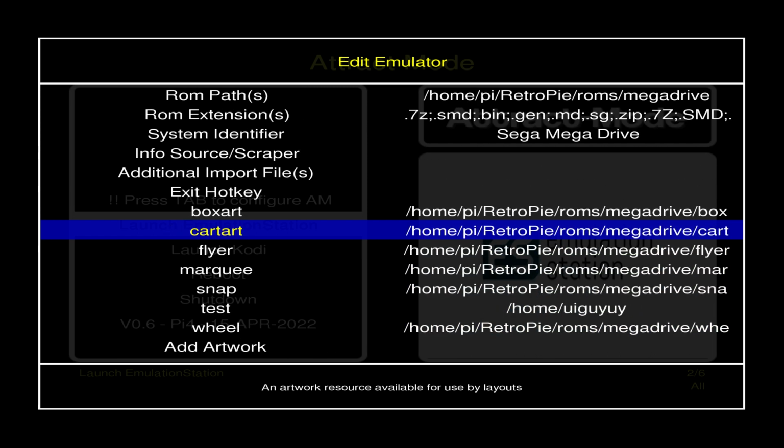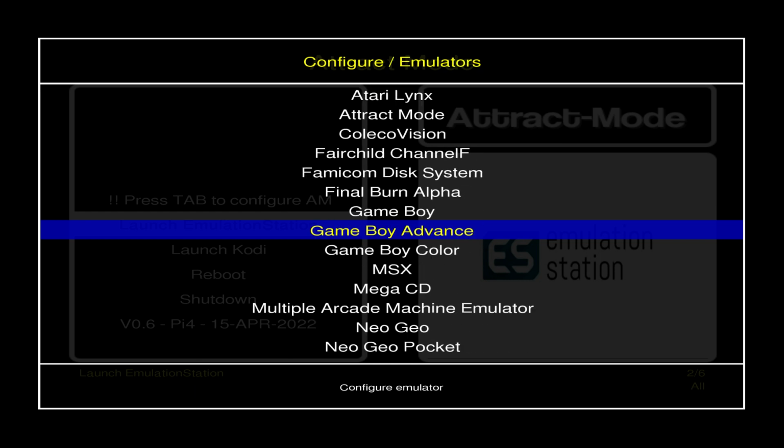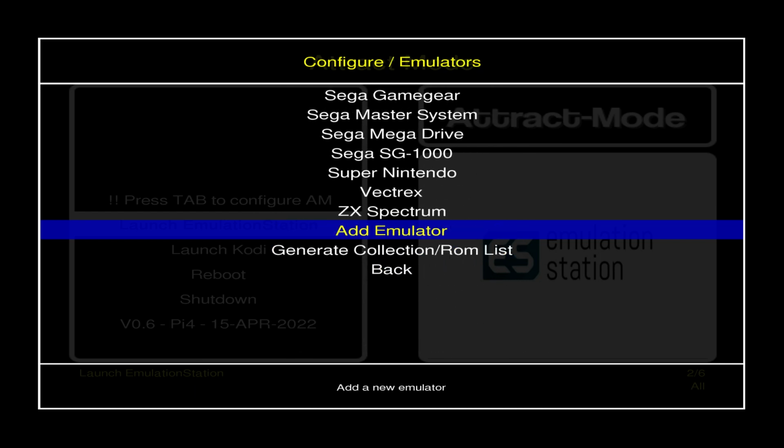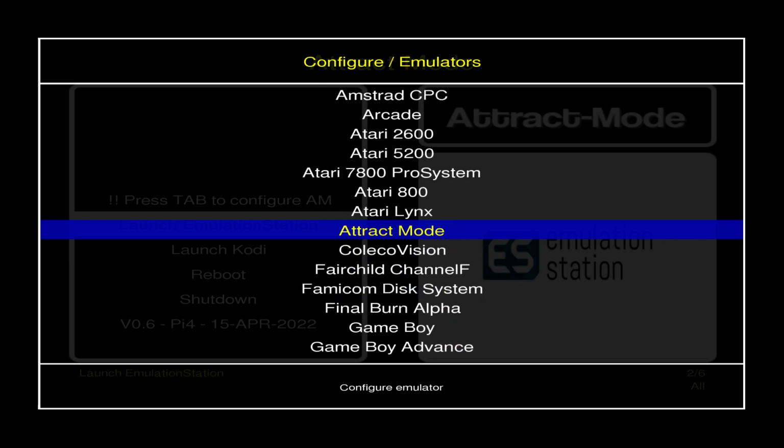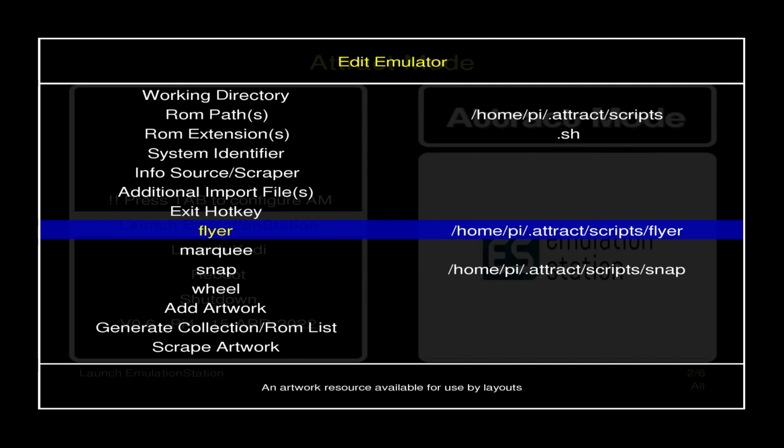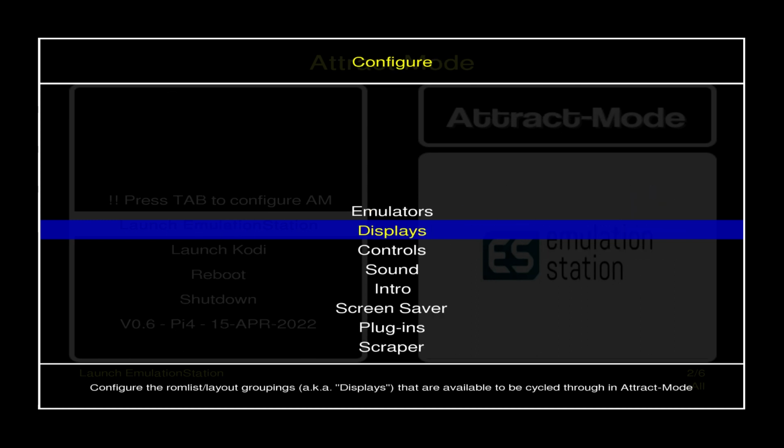Obviously, you could set a brand new emulator up at the bottom of the emulators list. You can set ones up if they weren't there already, although obviously the setup has done most of them and they're all there ready for you. The Attract Mode one is purely there for that menu that has load Kodi, reboot, start, etc. So it's marginally different, but you can just ignore that.